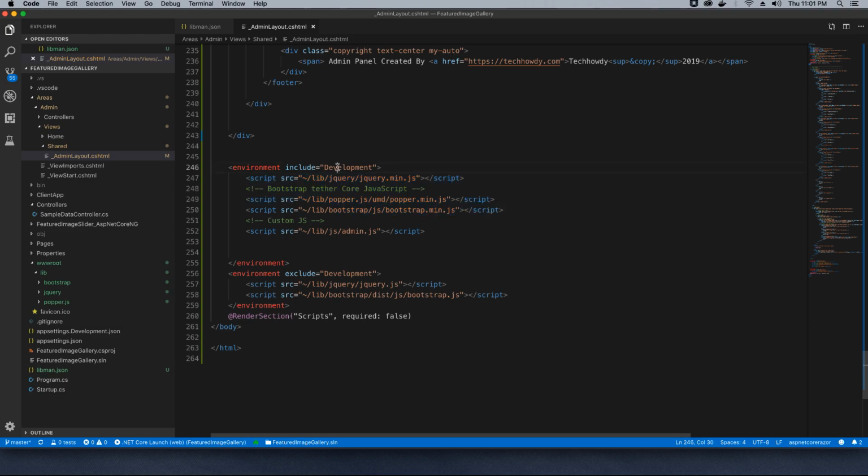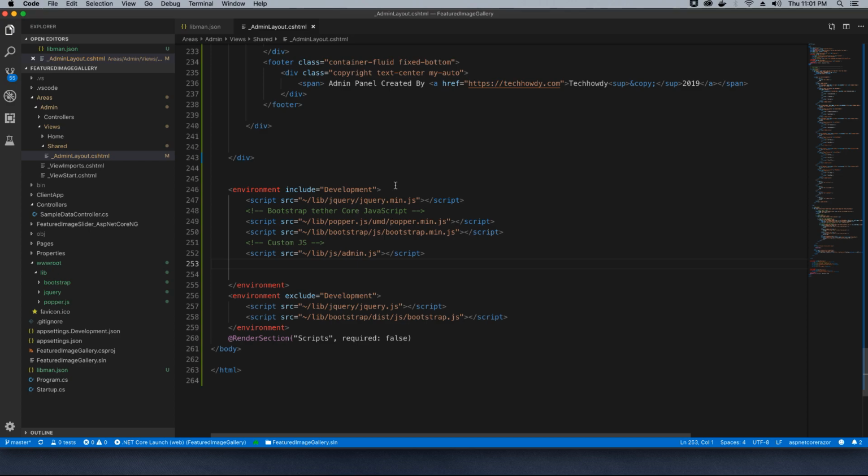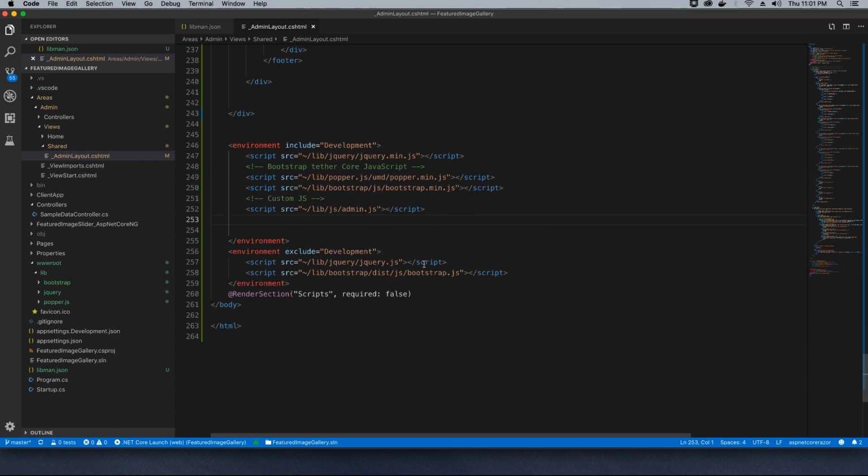So that needs to be included when we are in the development environment. When we are developing the application, we will use the minified version. When we are not in the development environment, I want to use the regular version of jQuery and then load the Bootstrap. So this should be it for the references for our packages.